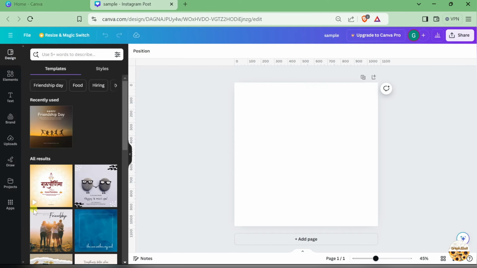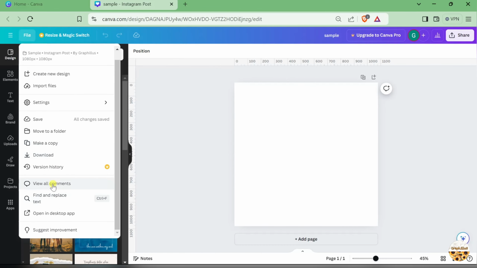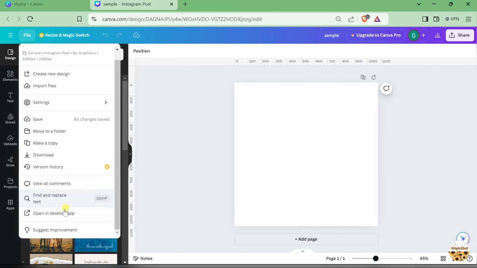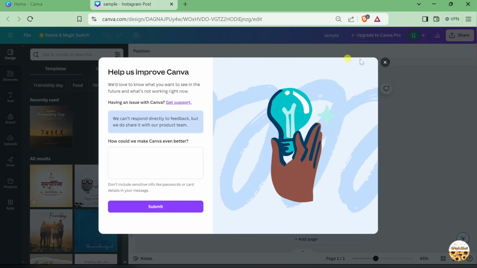Next we have view all comments. When you share this design with your teammate or any of your friends, they can comment on your design, saying that this part can be changed or things like that. Whenever a comment is added to your design, it can be viewed from this option. Find and replace text: you can find a text when you have multiple pages opened. Next we have open in desktop app. If you have the desktop app installed on your Windows laptop, you can open this design in your desktop app.